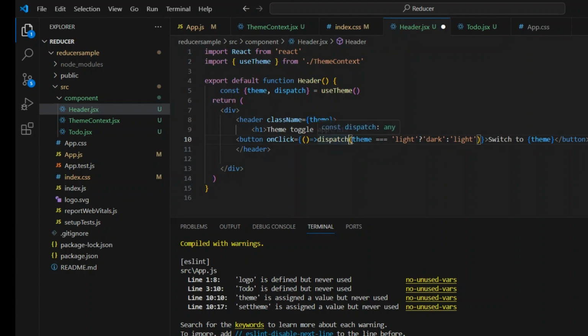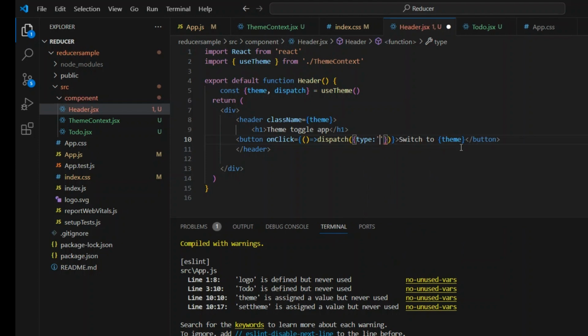And let's just cut this for now and pass on that object which will show toggle button. And here, instead of theme, we can paste this. So if the theme is light, it will show dark, or it will show light. Since we're getting the theme from useTheme custom hook, based on its value, we can render light or dark. So this is for the header component.